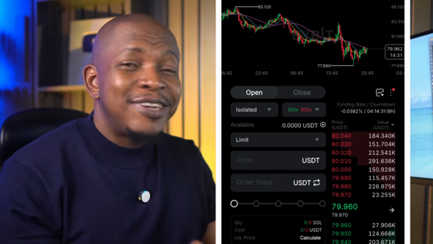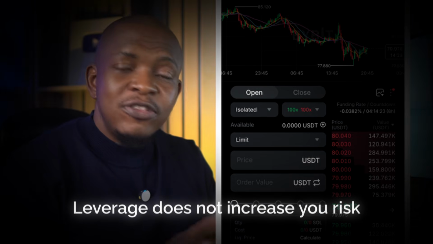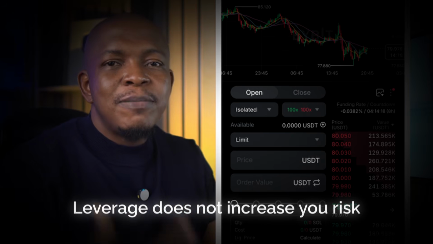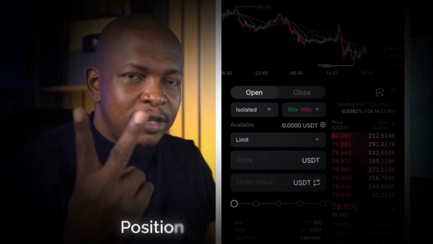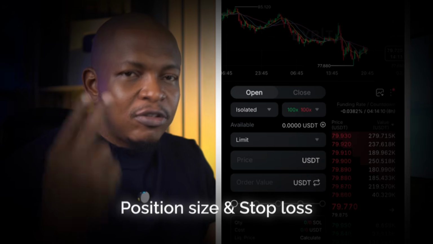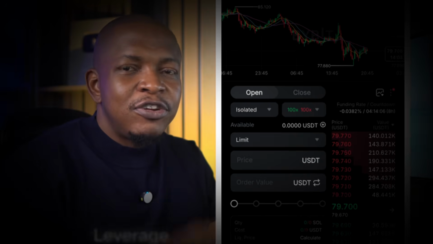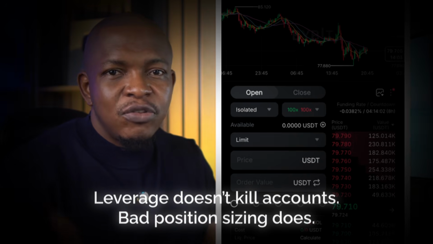Most people don't understand this. Leverage does not increase your risk. What this does is remove leverage as a limitation to the amount of positions you can take. Your real risk is controlled by two things: position size and stop loss, not leverage. So always remember this: leverage doesn't kill your account. Bad position sizing is what kills your account.